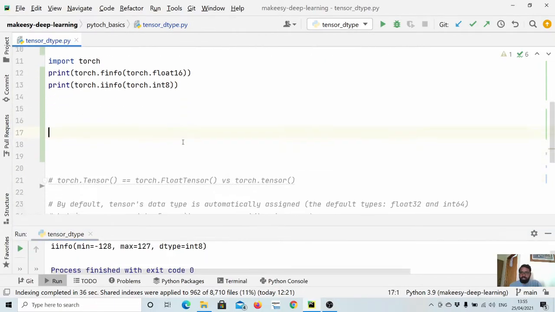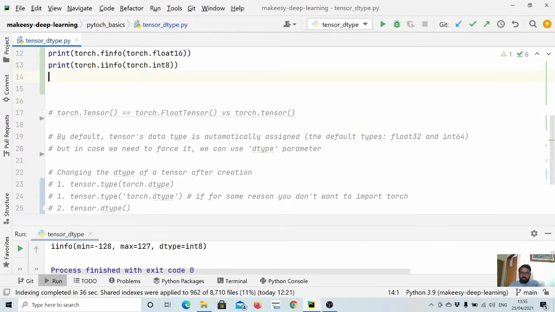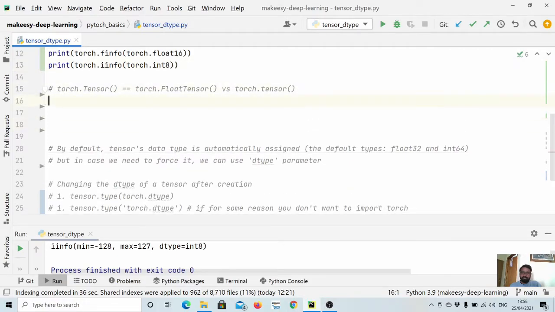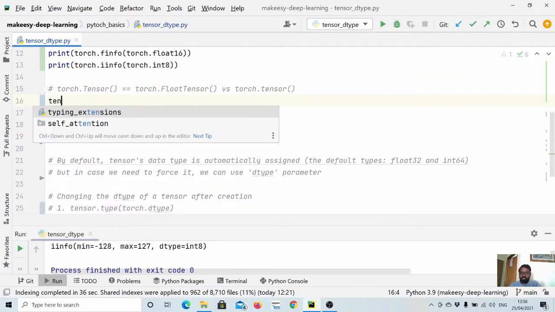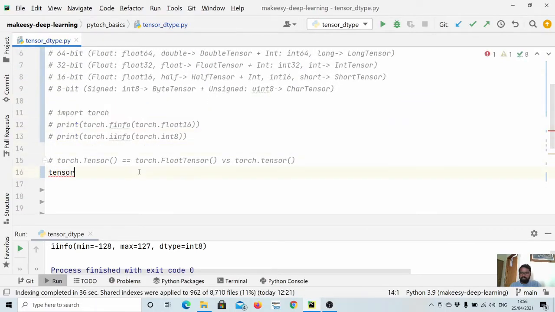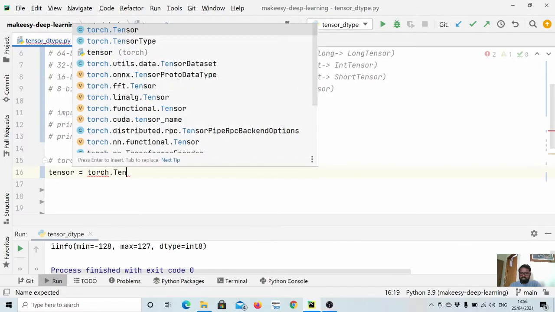Okay, next let us talk about how tensors are created. There are two conventions that are generally used. One is using torch.Tensor with a capital T, and the other is using torch.tensor with a small t. Let us see how they are different. Let us say we want to create a tensor, so let us comment this out and create a tensor using torch.Tensor with capital T. Let us see what it gives us.